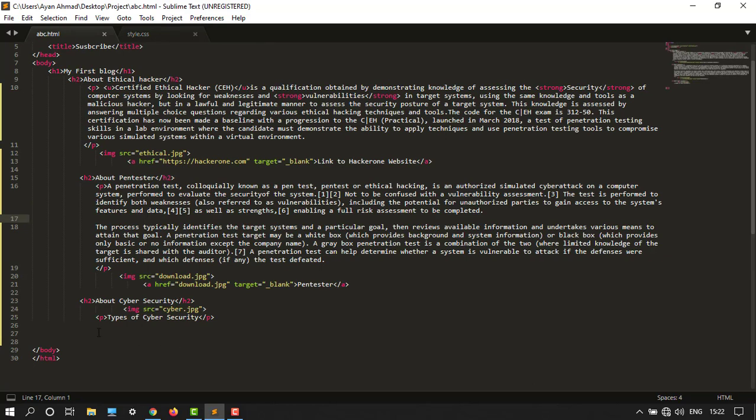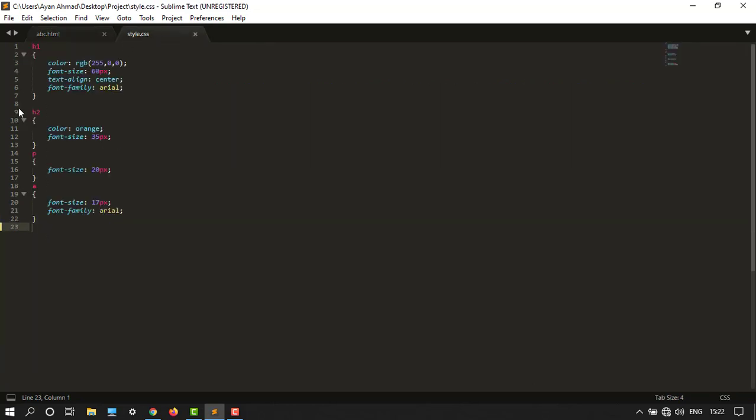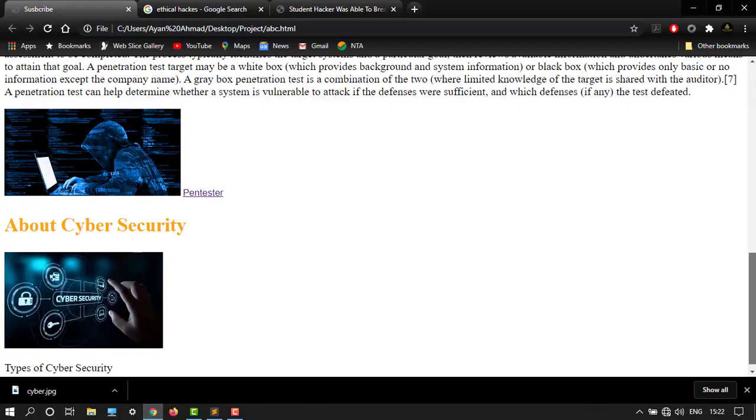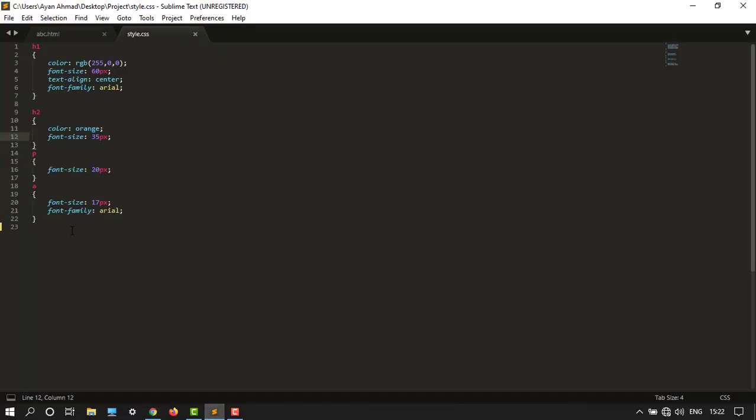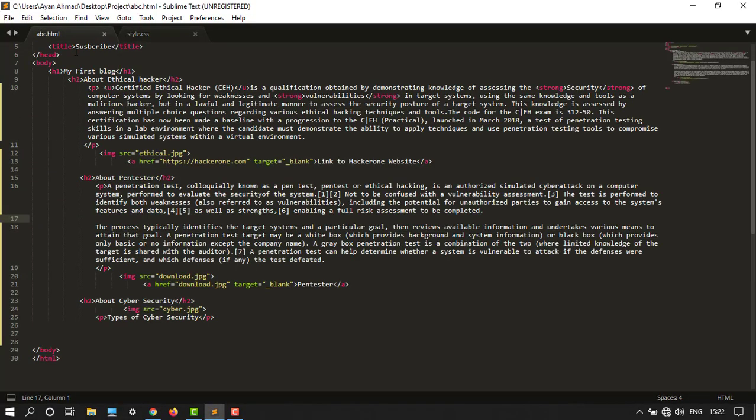So here we have our h1, h2, a paragraph and our links. I will edit our CSS code so that all my subheadings will be orange. So I want to edit it. Let's go to our HTML code. I want to change this. Let's go over here.